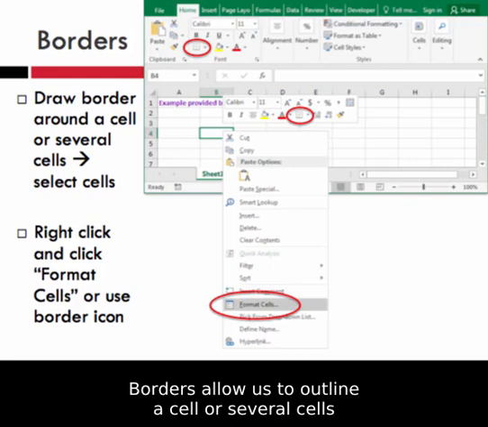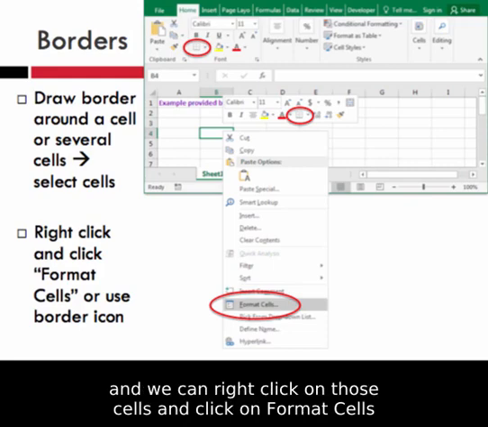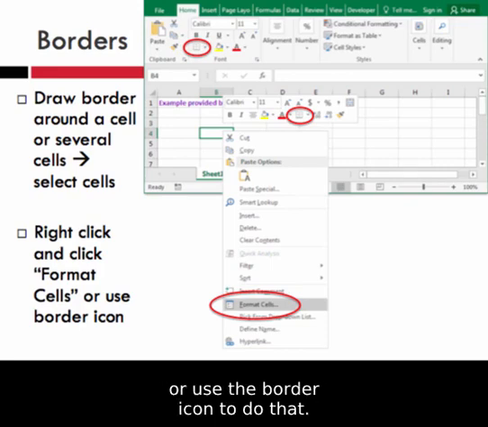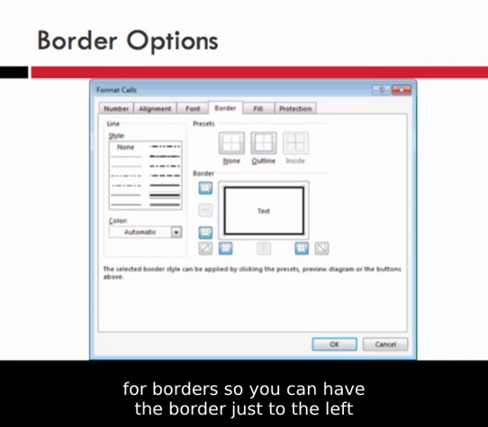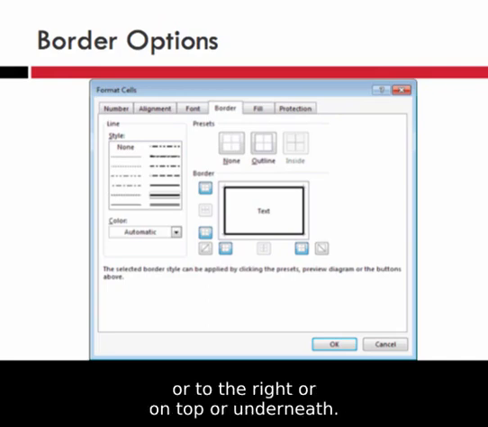Borders allow us to outline a cell or several cells, and we can right-click on those cells and click on Format Cells or use the border icon to do that. Here's all of the different options that are available for borders. So you can have the border just to the left or to the right or on top or underneath. You can change the colors. There are lots of different options for us.